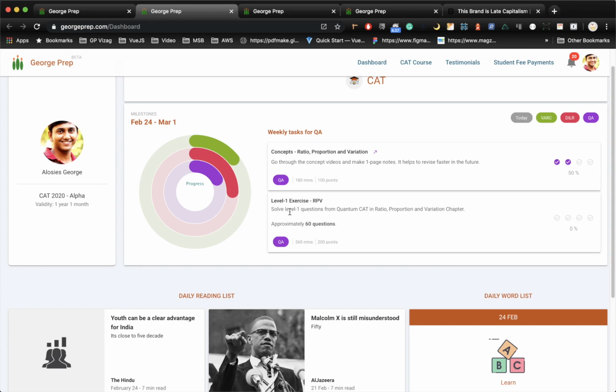Level 1 exercise RPV. Solve level 1 questions from Quantum Cat. Well, that's the book that we are recommending for external practice. So if you're following Arun Sharma, you could still follow this task, but I would strongly suggest that you follow Quantum Cat, because we look at the number of questions that are there in Quantum Cat and accordingly give the approximate time that it would take. So there are 60 questions here. We have given that it will take 360 minutes, which is basically 6 hours. Some of you might be able to solve it in much less than 6 hours. Some of you might take more than 6 hours. We have just thought about a slightly below average student and given this timing.